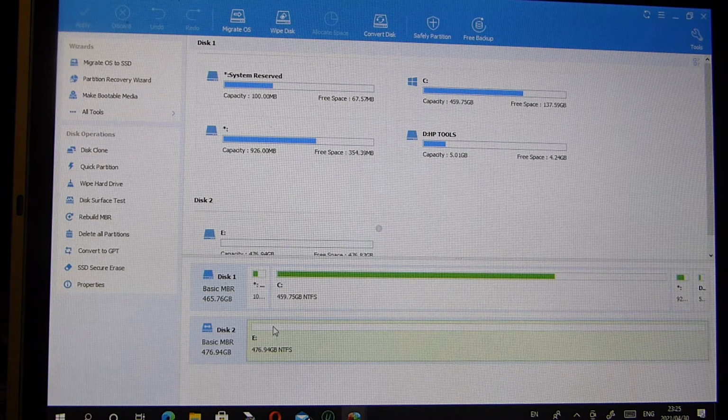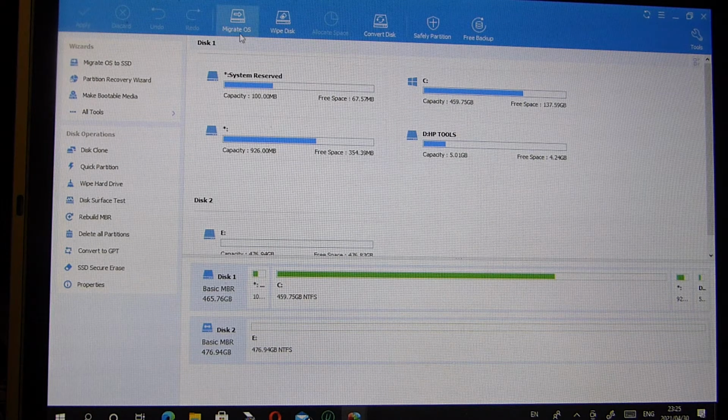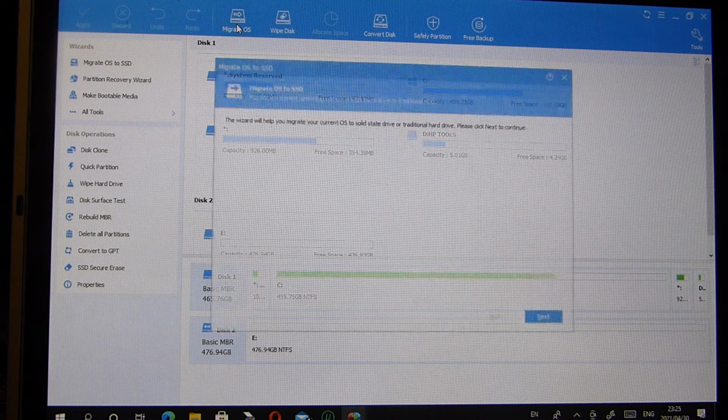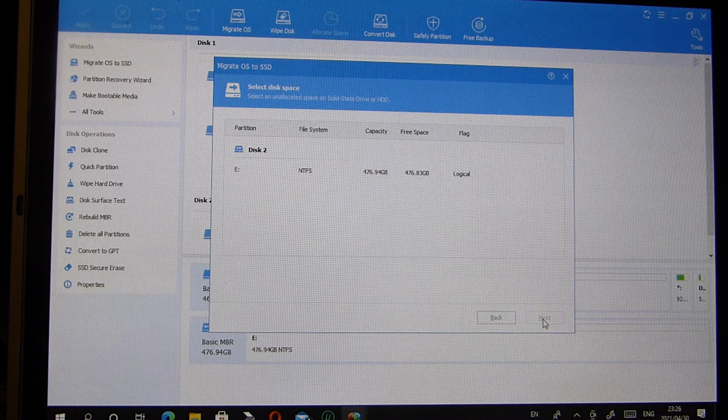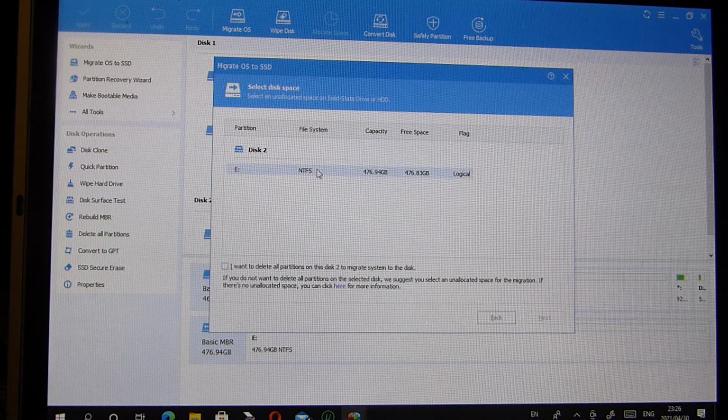To start with, I'll go to Migrate OS. It says the wizard will help you migrate your current OS to a solid state drive or traditional hard drive. Please click next to continue. So I'll click next, and it says select disk space, select an unallocated space on a solid state drive or HDD. And so I will select the SSD.